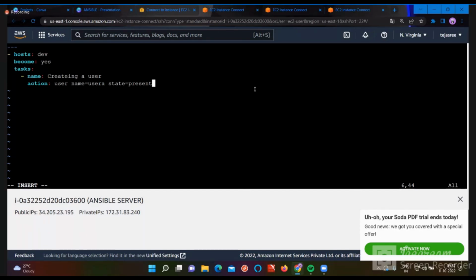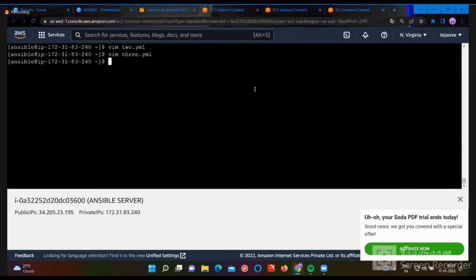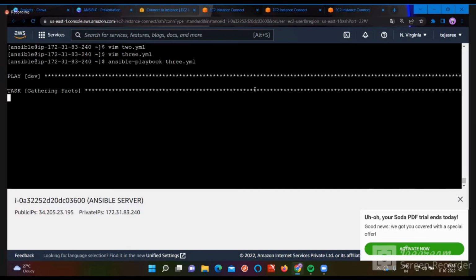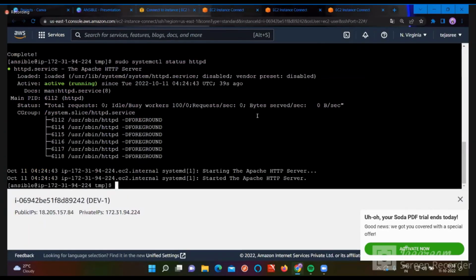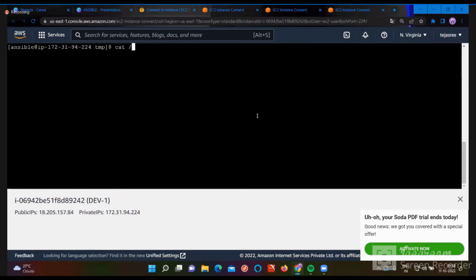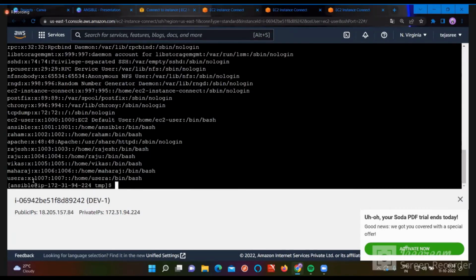Okay. So I am going to execute this one now. So what is the command to execute? ansible-playbook 3.yml. Let's see what will happen now. Is the user created? So the user is created on both nodes. If you go and check here, give the command as cat /etc/passwd. Is user A here?